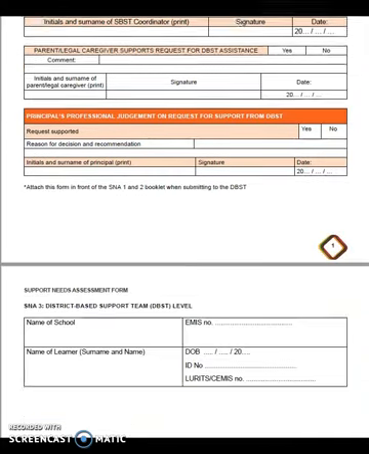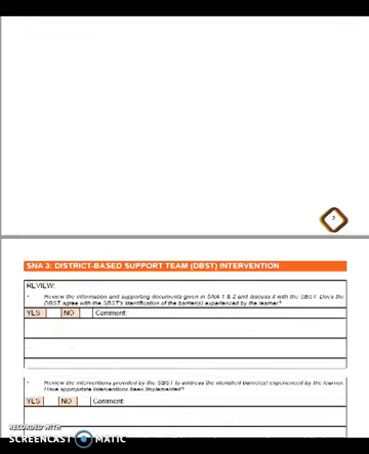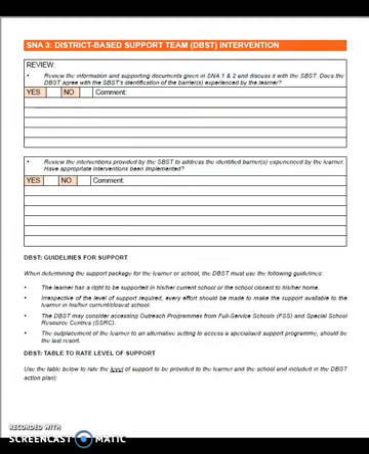Okay, so now we move to when the DBST receives the information. So this is the SNA 3, which is to be filled out by the district-based support team. They'll put the school year, then the learner information, the name and surname, the date of birth, ID, and then the CMS number. Then the district-based support team intervention: they review the information and the supporting documents from the SNA 1 and SNA 2 that you as a teacher and the SPST have filled out. So they look at, has everything been there? Do they agree with the identification, yes or no, and they'll say why. Remember, this isn't putting you in a bad light, but they just have a different set of skills and they might be able to see things differently.